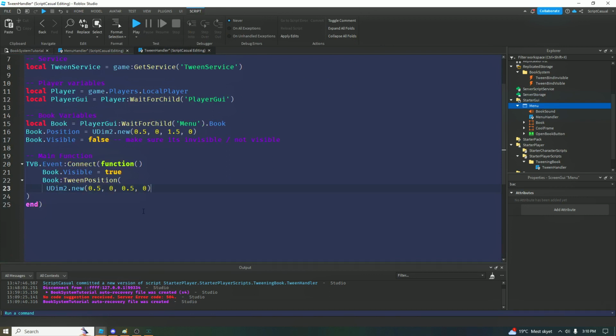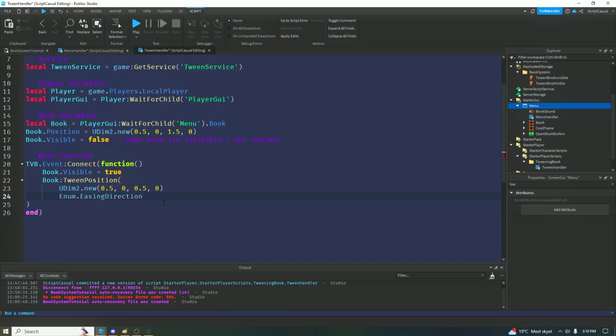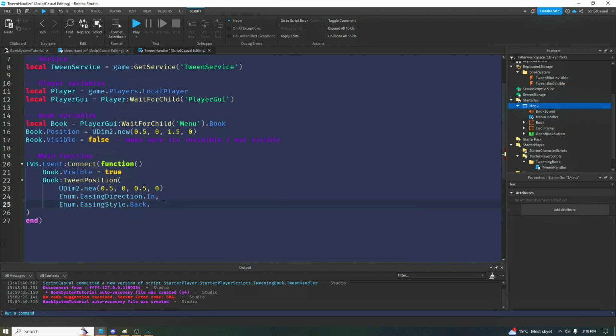And then what we can do here is, next up, we have to give it the easing direction first. It won't work if you put the easing style first. You have to give it the easing direction first. So I'm going to use in, and then the easing style. The style is going to be back. The time it takes, I'm going to say 1.5.